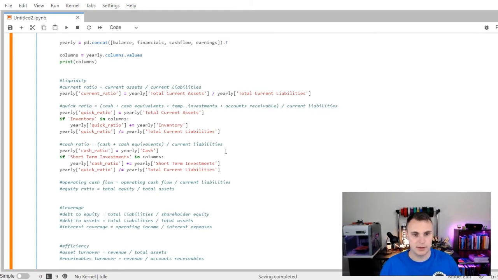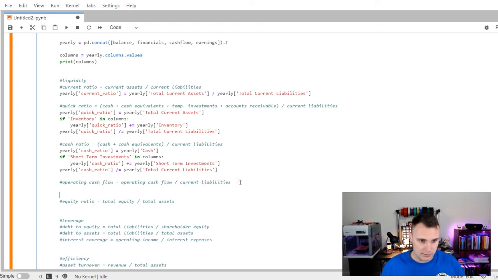Okay, so we have the cash plus short-term investments, and then we are going to be dividing it by the current liabilities. So cash ratio divided by total current liabilities. Okay, takes care of that one.